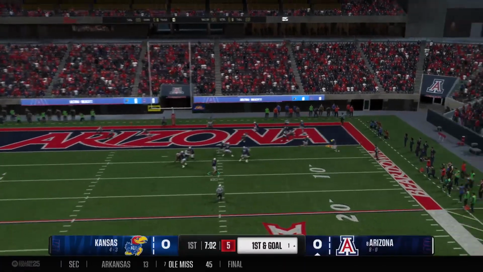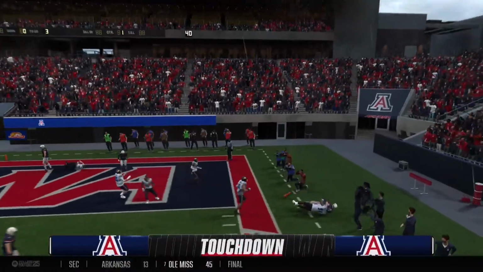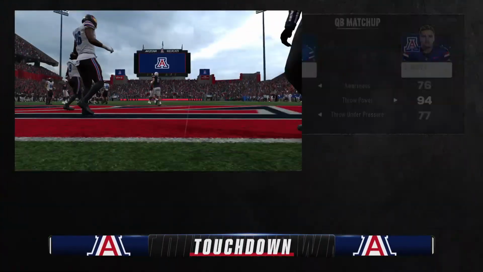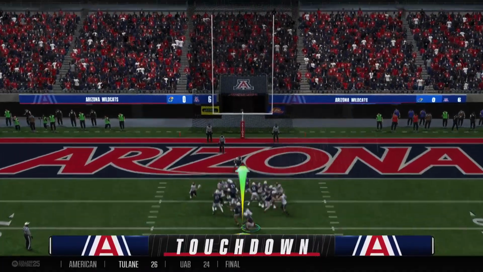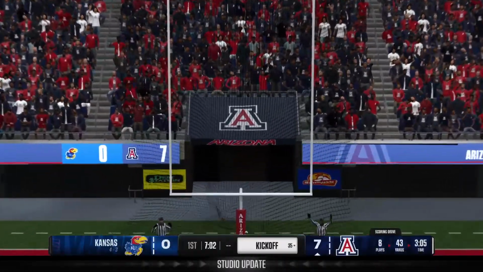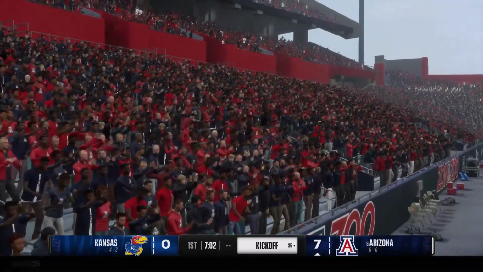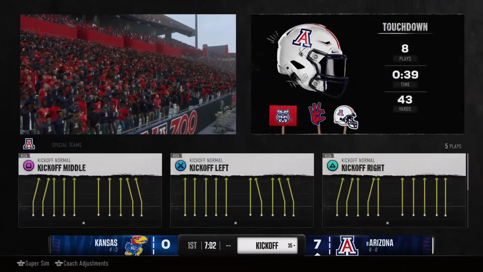He's looking to throw. And he will score! Touchdown, Arizona! They'll try to add another to their lead. And with the extra point, they get the first 7 of the game. They just finished off a 53-yard scoring drive.